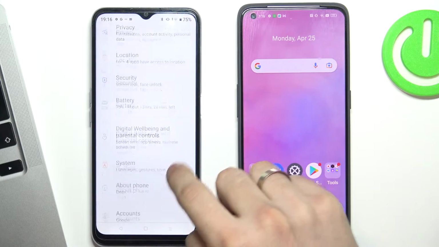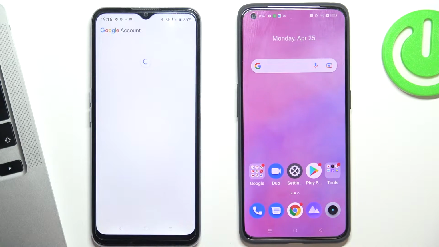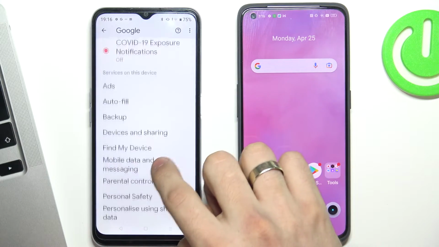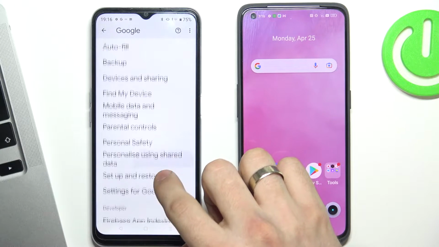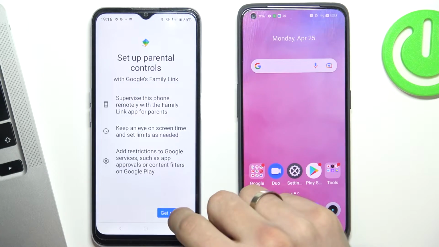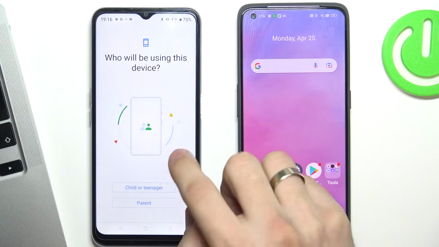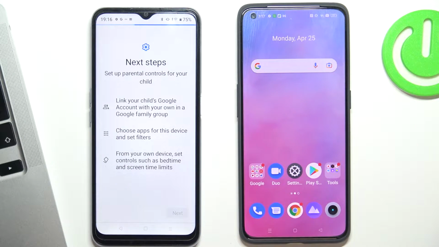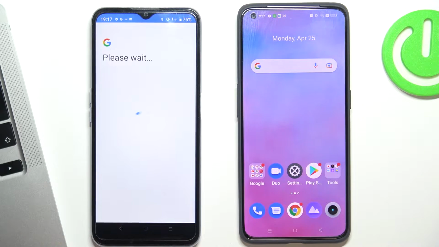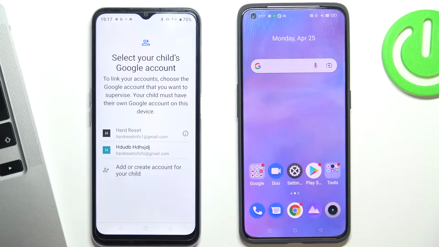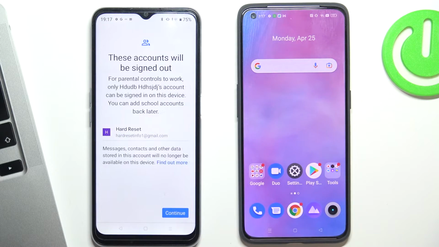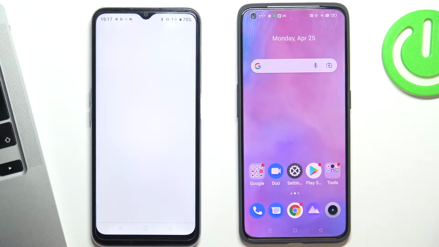Then scroll down, click Google, scroll down again and click Parental Controls. Click Get Started, Child or Teenager, Next. Cool. Now choose child's Google account, click Continue.